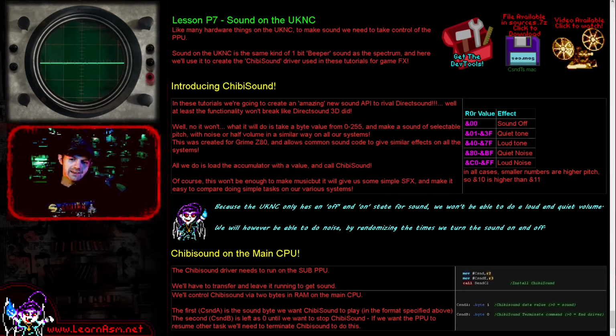Well, it takes a single byte, and typically it will use 6 bits to define a pitch. It will take 1 bit to define whether the noise is on or off, and it will take 1 bit to define the volume level.